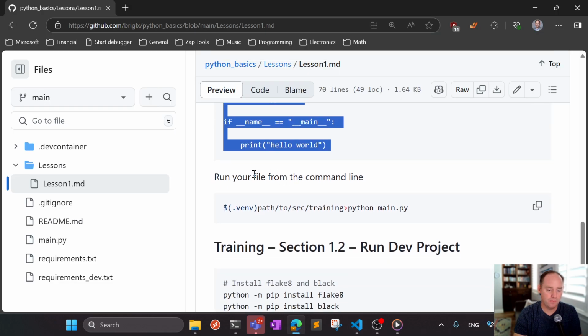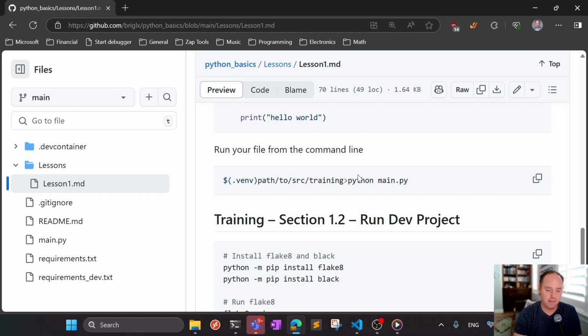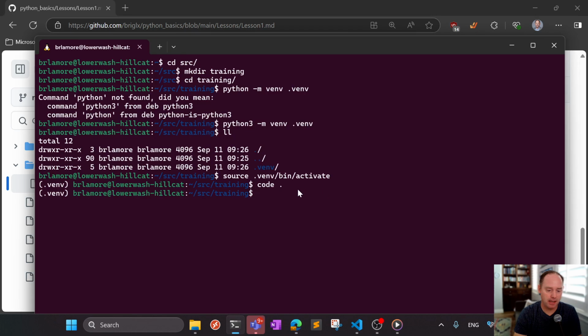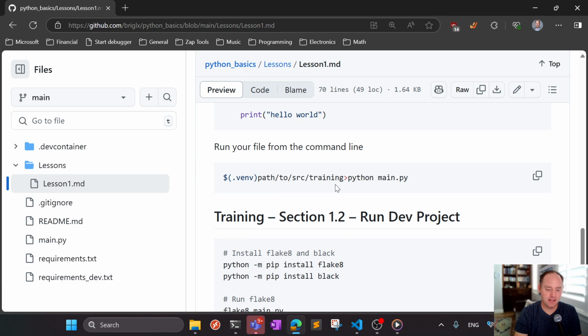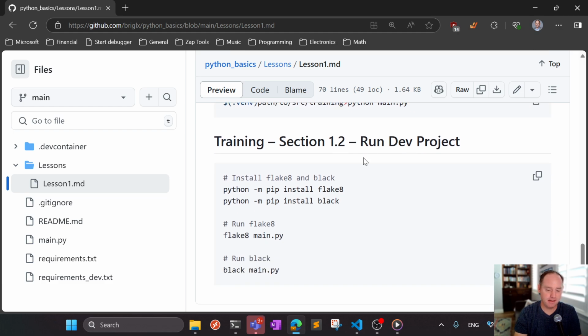Next step, now we can run the file from our command line. So I'm going to switch back to my command line. I'm just going to type python main.py, and it says hello world. Voila. There we go. So easy. Lesson one done.